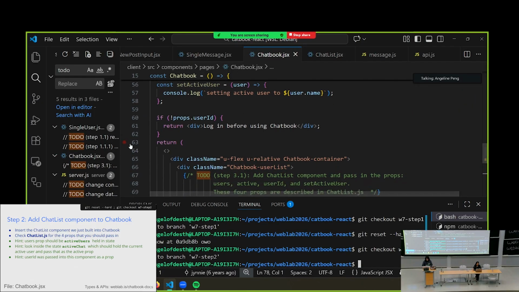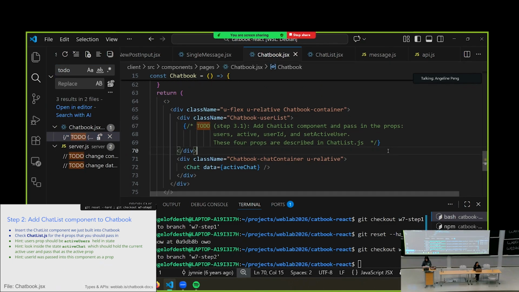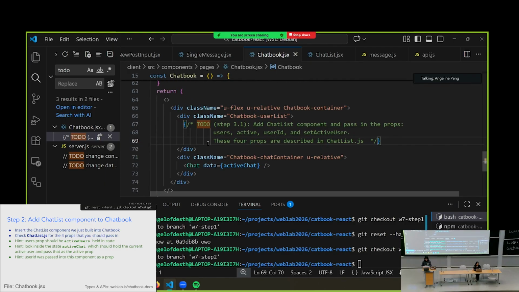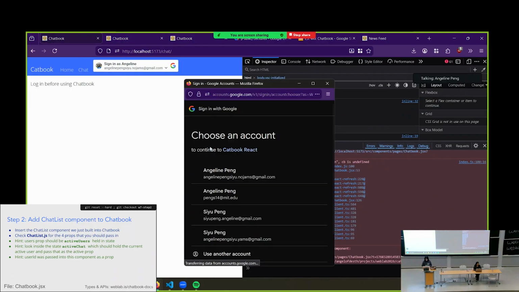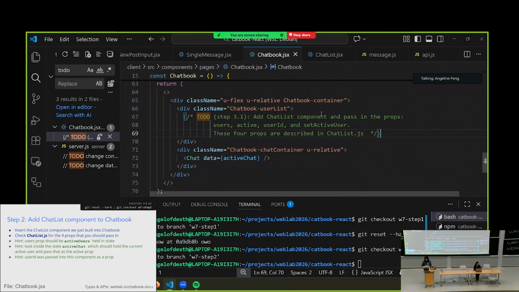Okay, so step 2 is, oh no, sorry guys, I forgot to change the numbering. It used to be step 3. But step 2 is now adding the chat list component into this. So right now, if we go over to our actual chatbook, what we have rendering is just the chat, right? But now we're going to render a chat list component.